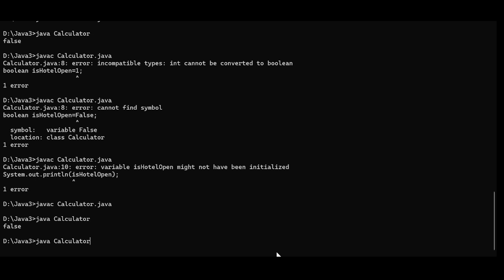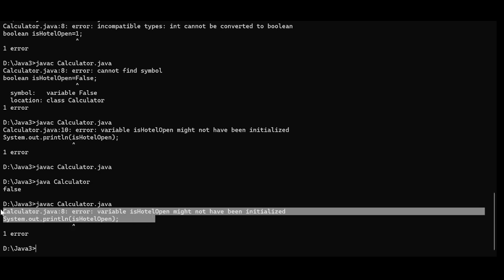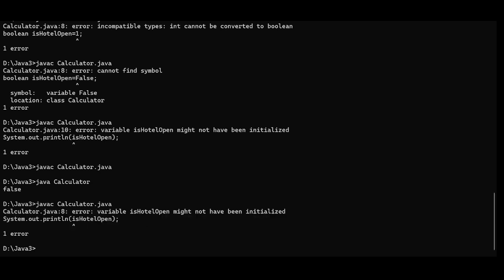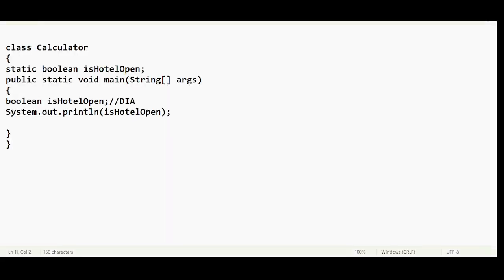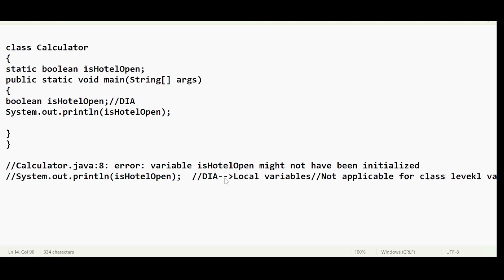Proof. Let me run this. Invalid. Check these conditions before even guessing the output. What is that condition? DIA. This DIA is applicable for local variables. DIA is not applicable for class level variables.